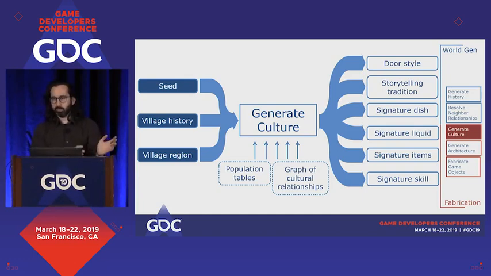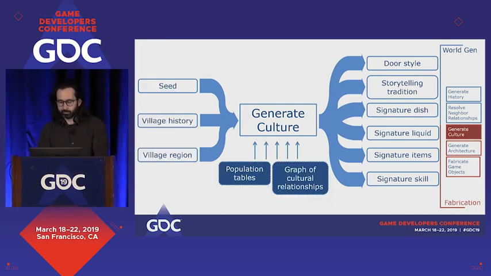If a village worships a creature, we now would know which creature it is. We also have the village region, the region that the village is placed in, whether it's a jungle or a mountain or a desert. And that's going to affect the culture because we have all these sort of specifications for what a jungle culture might look like versus what a desert culture might look like.